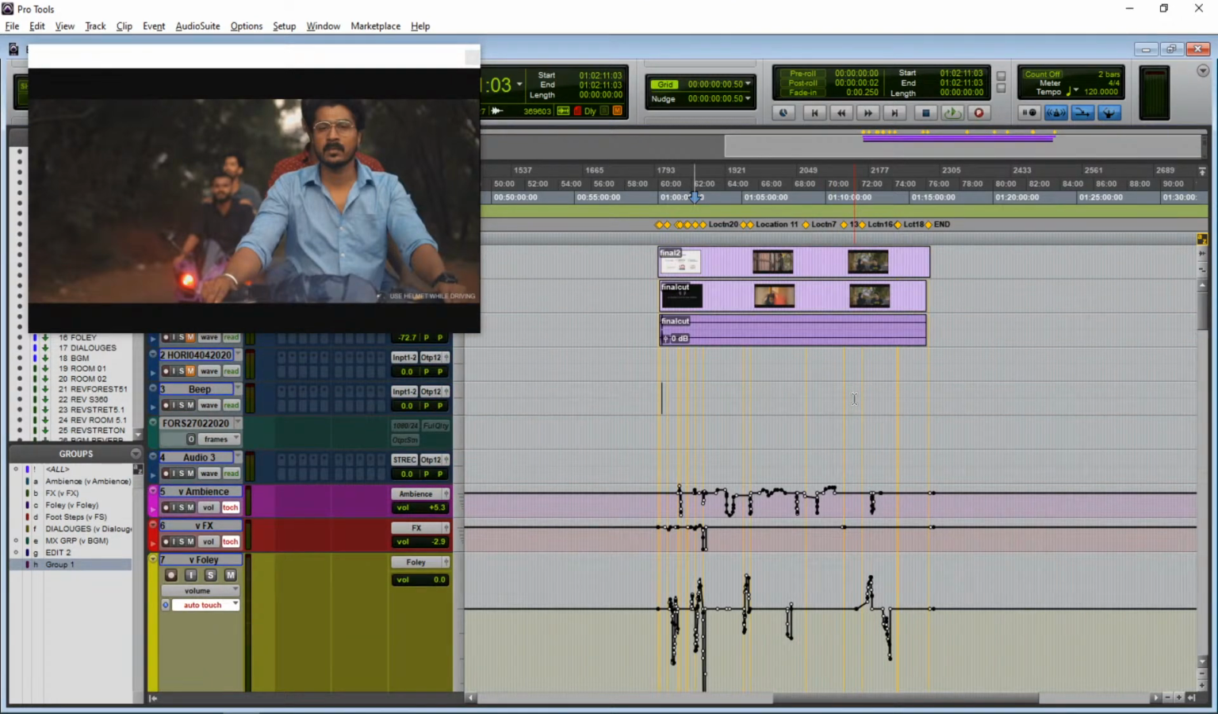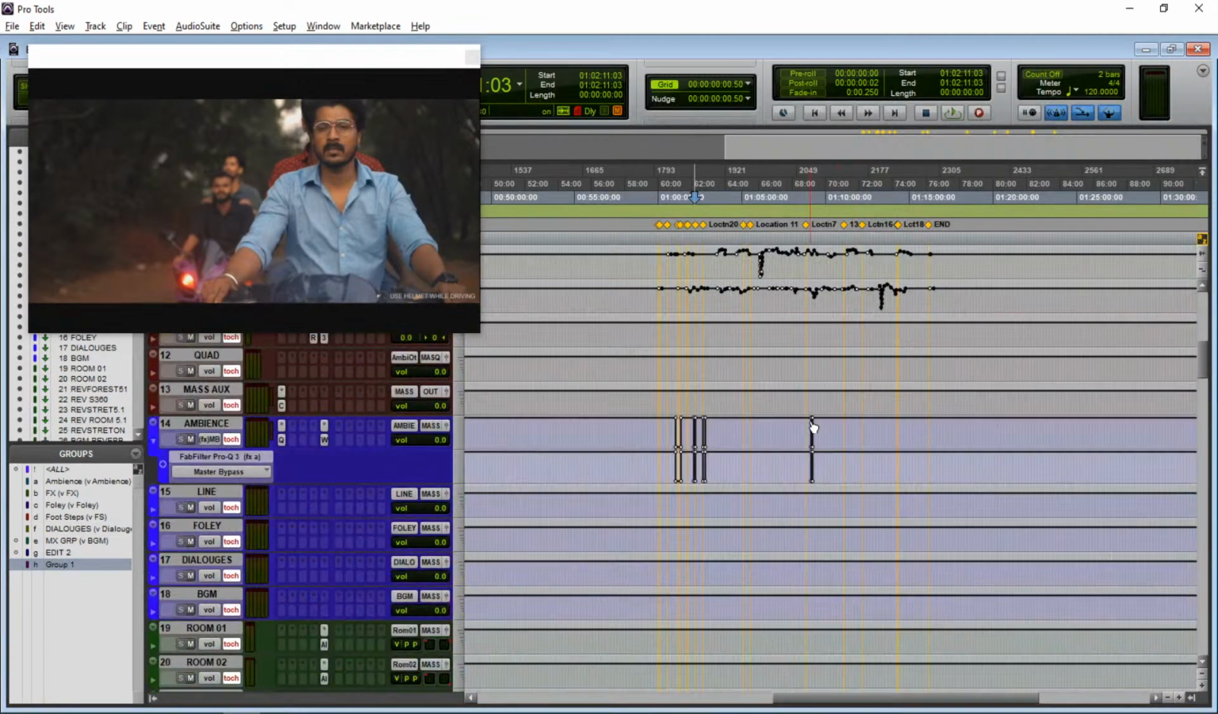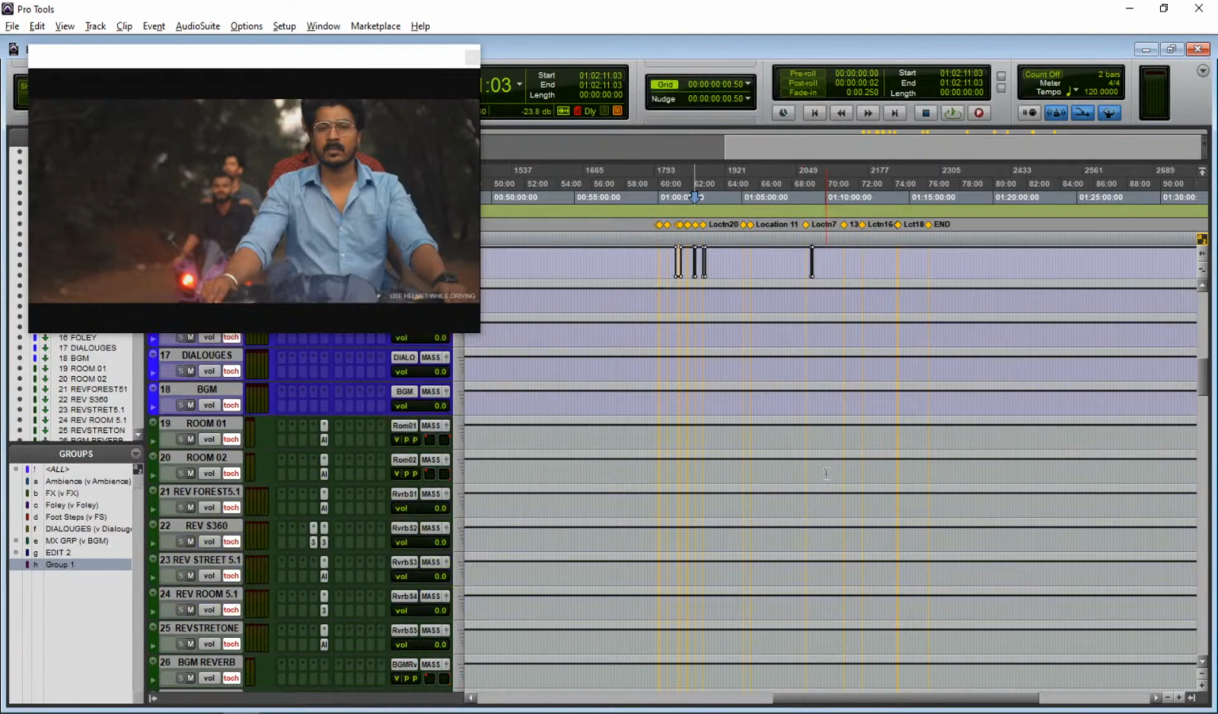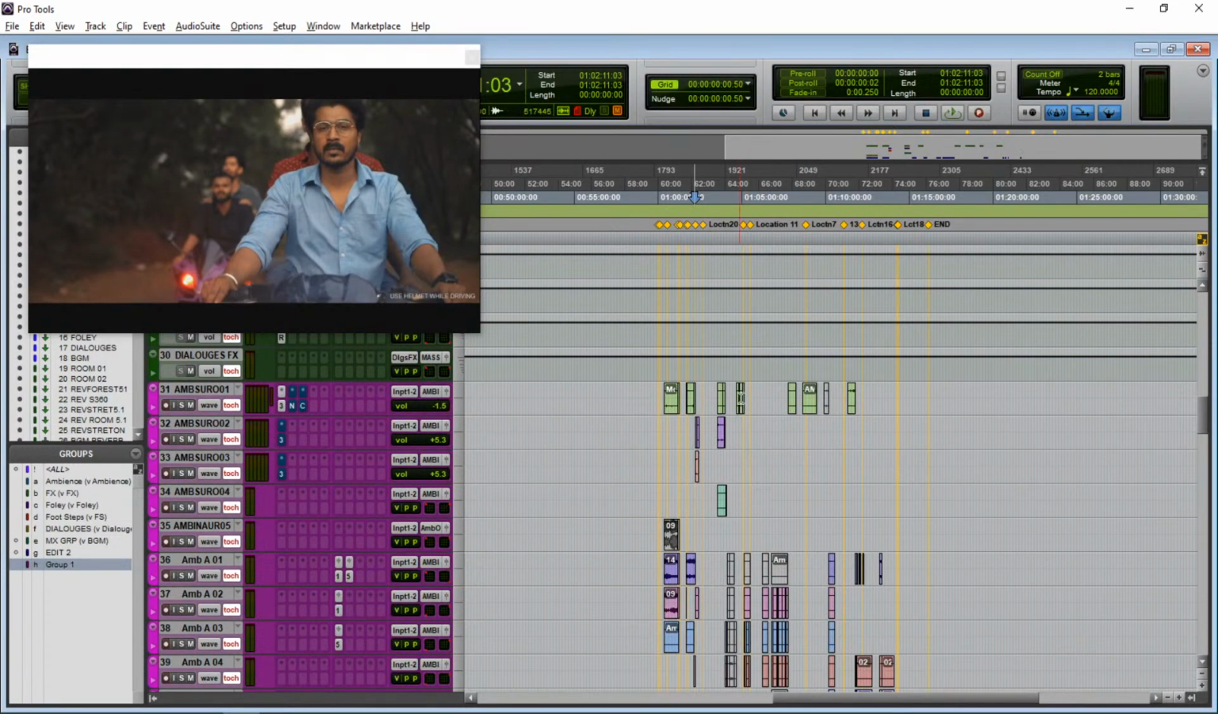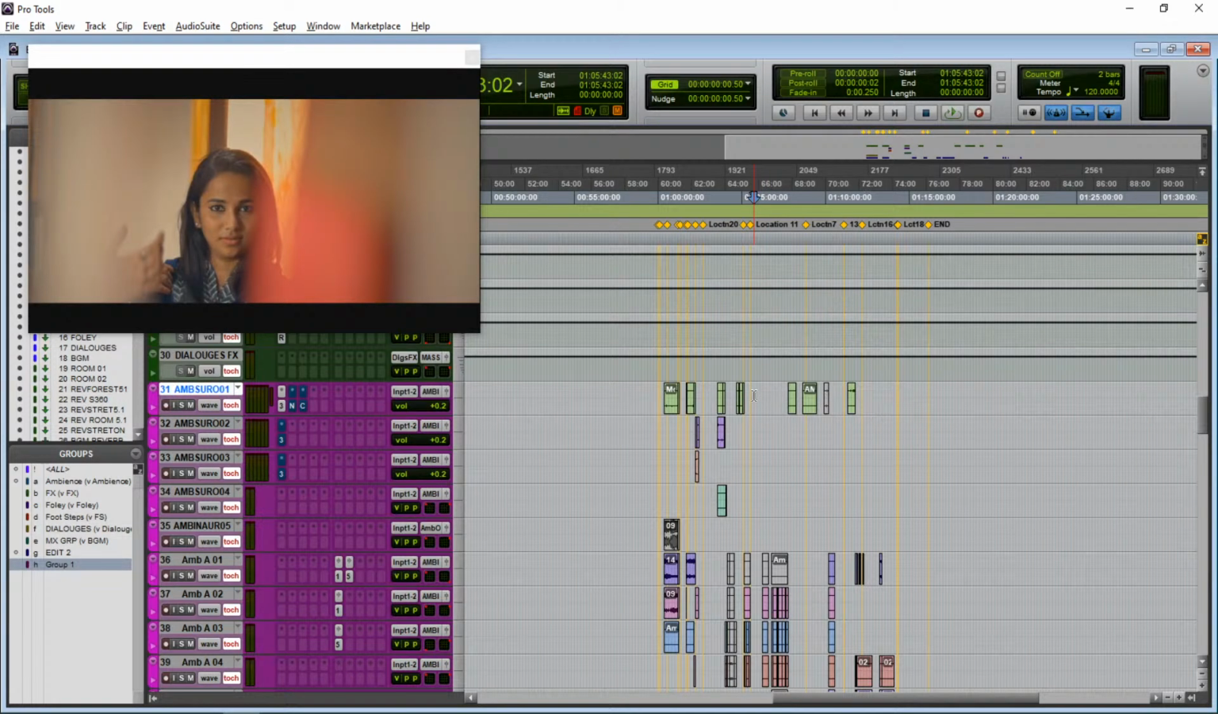What's the shortcut to enable or disable automation lines in the session? Okay, shortcut to enable or disable automation lines. You can use the minus sign on your keyboard. So when you hit minus, you get the automation lines.